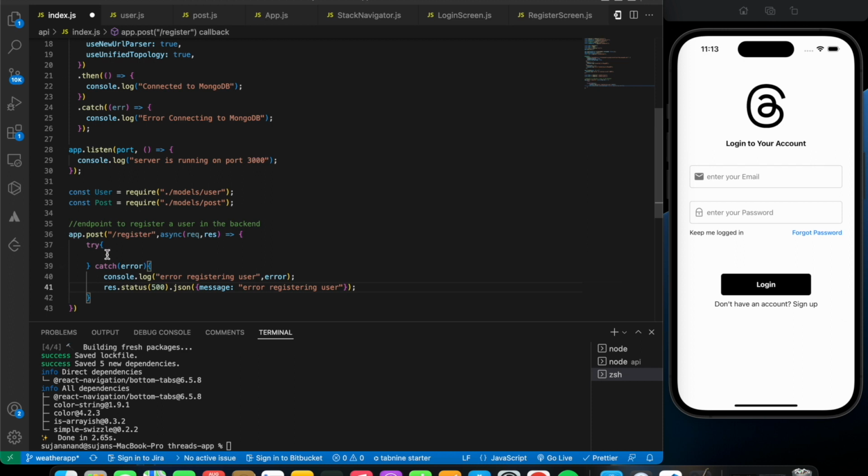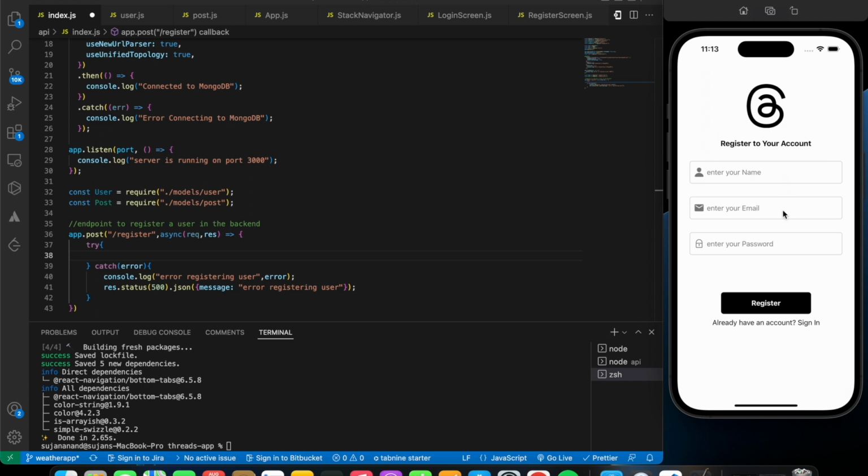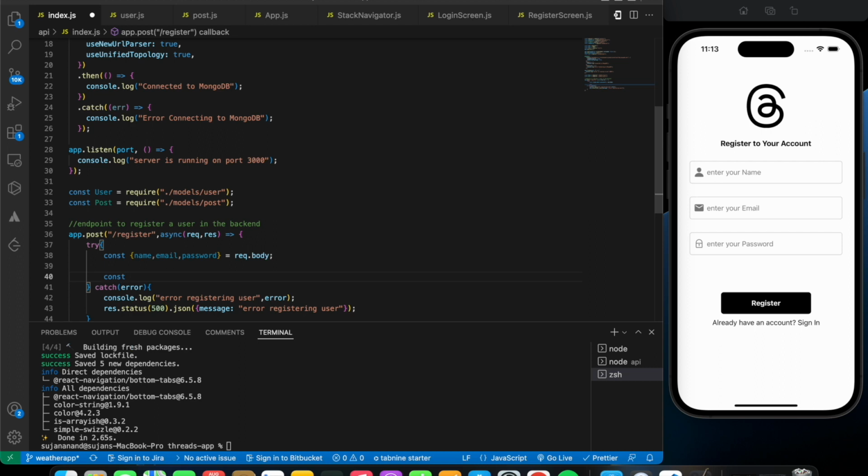Okay, so now inside the try block, firstly we need access to three things to register, as you can see over here: the name, the email, and the password. Right, so let's get that. So here I'm going to say const name, email, and the password equals to the request body. So firstly we're going to check if at all the email exists in the backend. So to do that I'm going to say const existing user equals to await user.findOne with the help of the email.